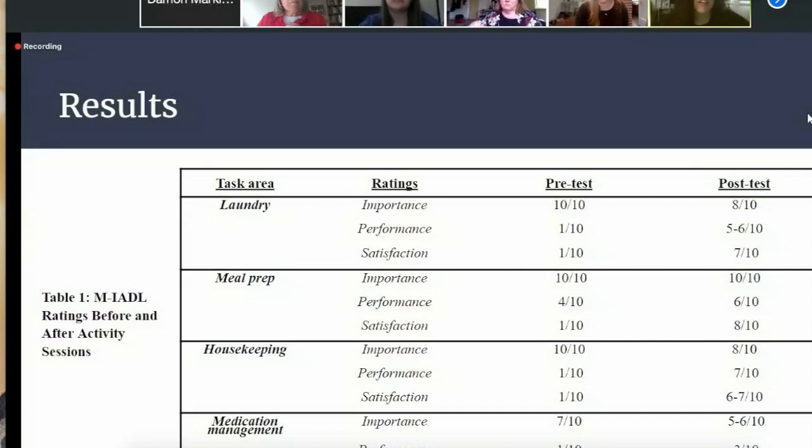Additionally, we wanted to discuss her ratings for medication management. So as you can see, her ratings for satisfaction declined immensely. And we believe this was due to her inability to practice the techniques that she learned from the session at home, which was done after the 3 previous sessions. So this task area was conducted in the final group. Therefore, there was no opportunity for her to practice the newly learned skills and determine whether her performance improved in her home environment before this questionnaire was administered.